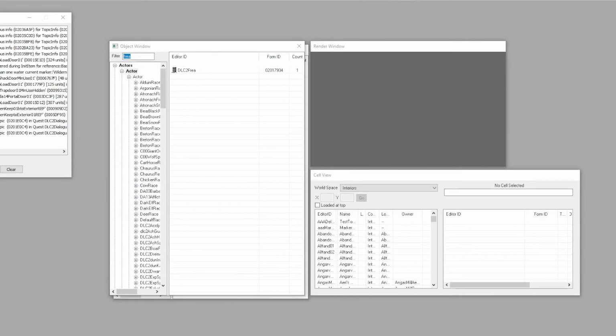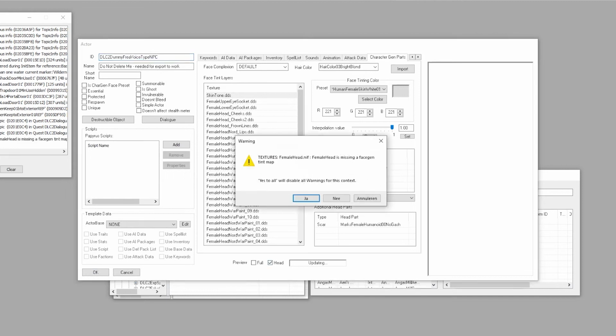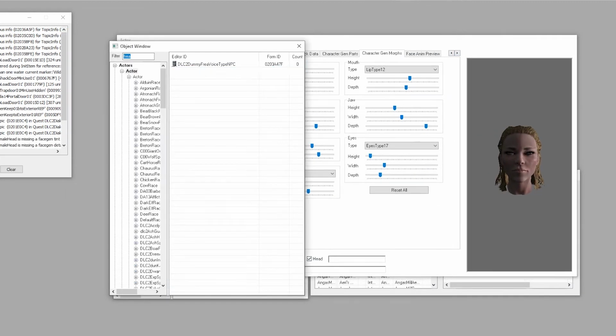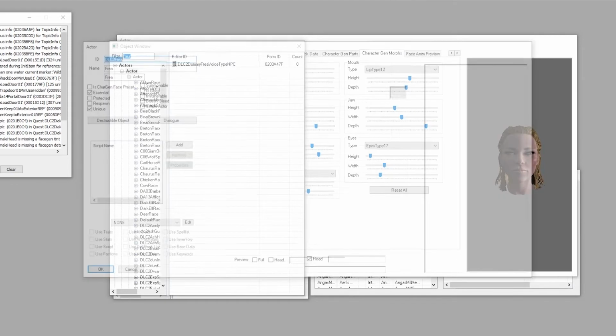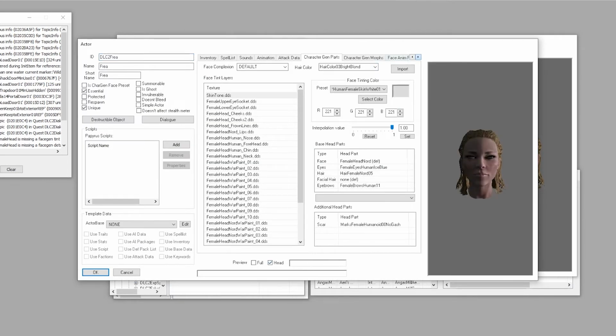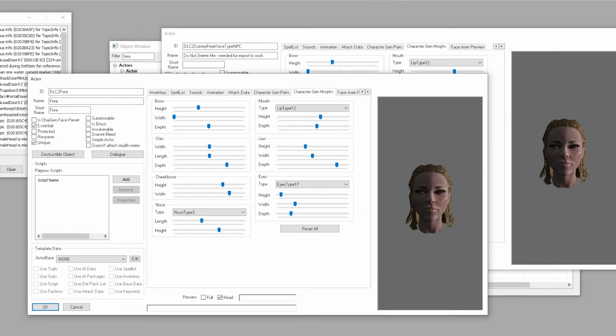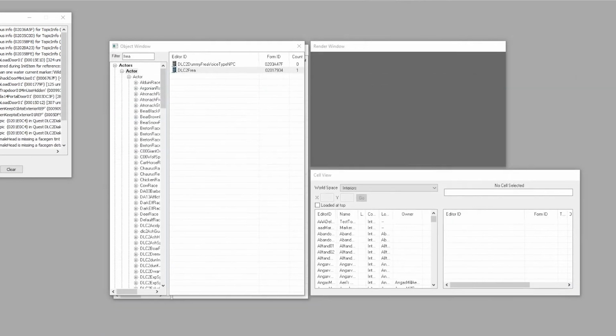An example of this can also be seen in the Dragonborn DLC with Freya. There is an unused NPC called "Do Not Delete Me needed for export to work", that doesn't appear to have any particular purpose. However, she is an exact visual clone of Freya, and it's likely that this NPC was a faceholder that they forgot to delete because of the name. The quote-unquote export that's mentioned likely refers to the exporting of facial data.